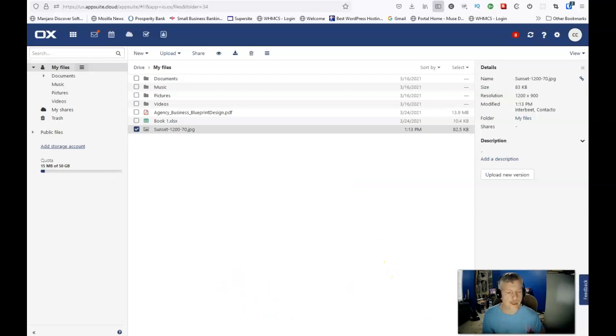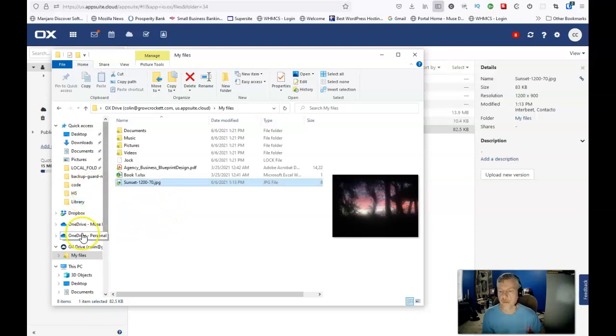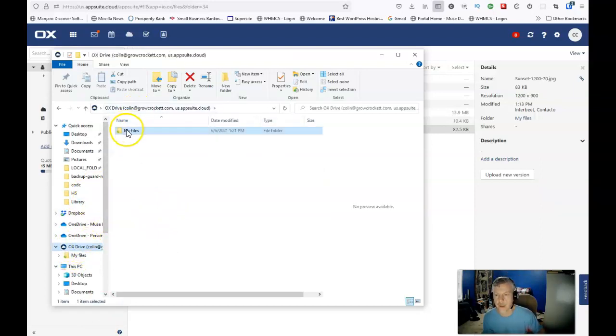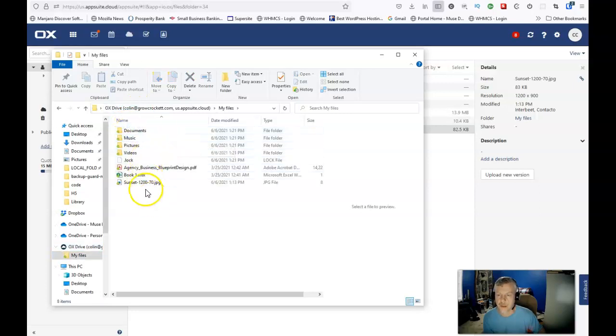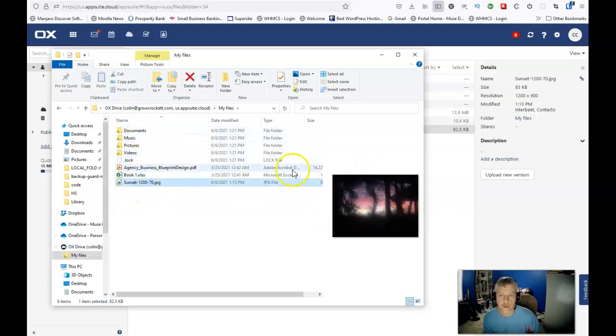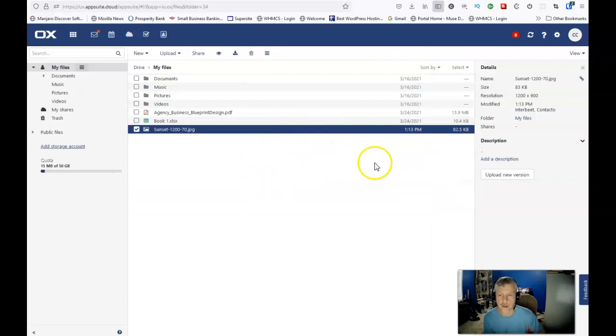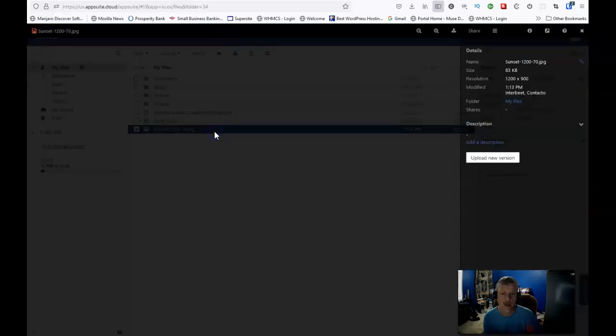You'll see a little cloud icon at the bottom of your screen, and it's also going to create, as you can see here, a folder for your OX drive, and this is on my computer. And again, there is my sunset picture that you can see that's over here. When I log in, you can see that.